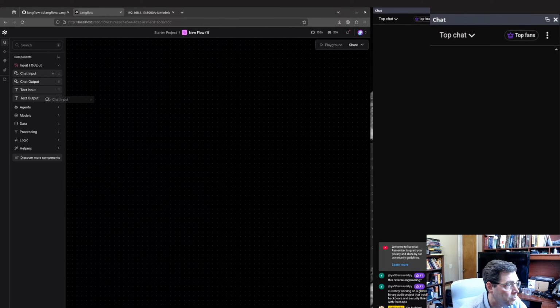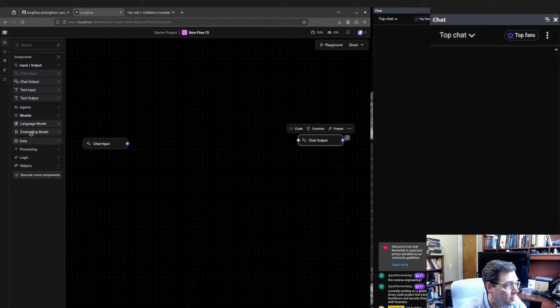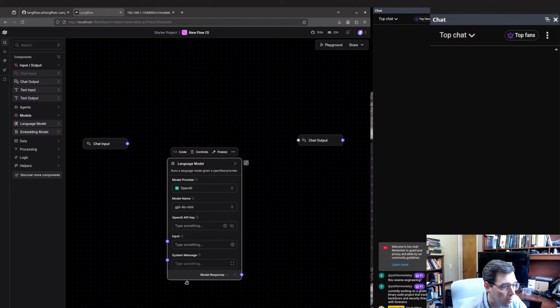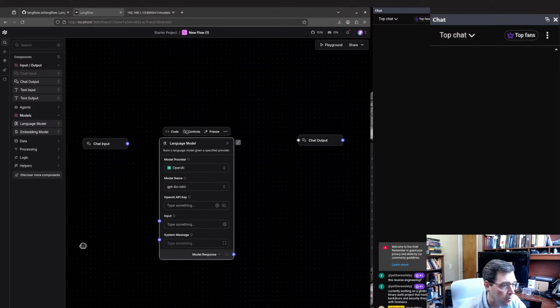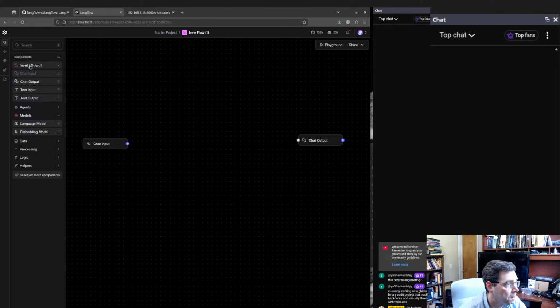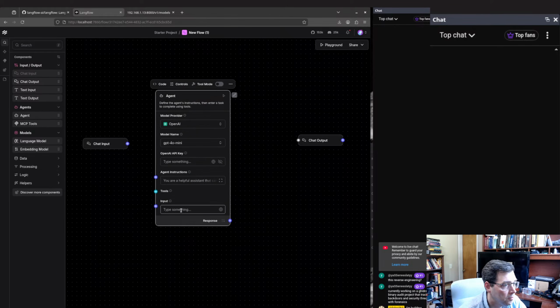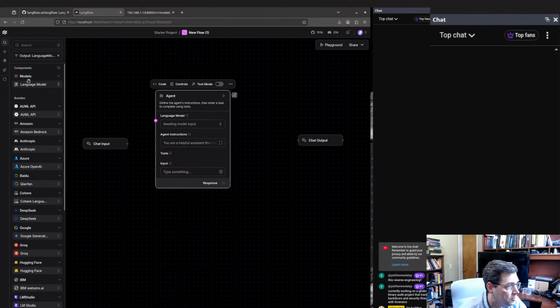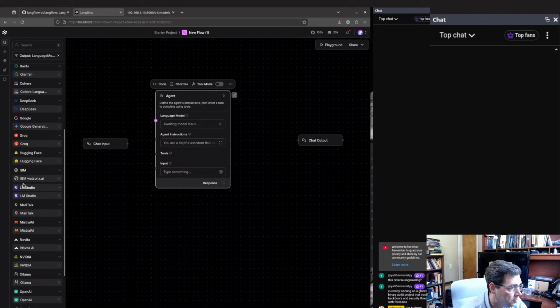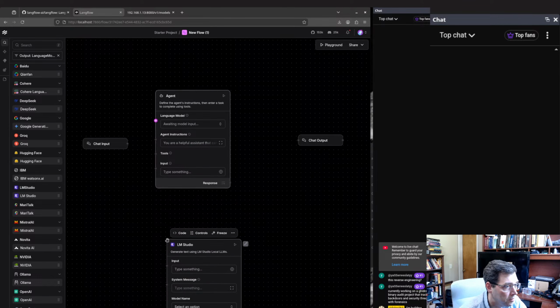Alright. Chat input here. Chat output here. And then, what is it? Models? That will not work because I can't do custom base. Guess I gotta use agents for this. And then other models, and then we're gonna do LM Studio because it's probably gonna work.